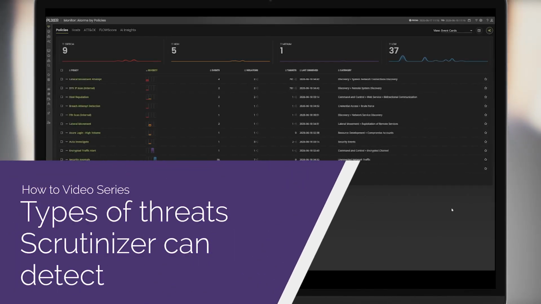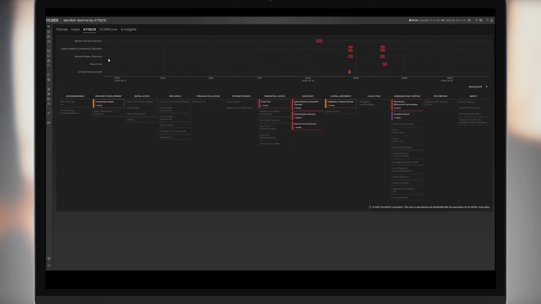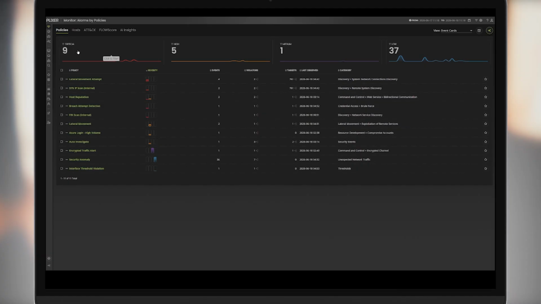Hello. In this video, we're going to talk about the different kinds of security threats the Plixer platform can detect, whether that's viewing those events by their MITRE tactic and techniques, or just the overall stance of your network at any point in time. A full analytic stack of both deterministic algorithms and stochastic algorithms power the security insights on the Plixer platform.